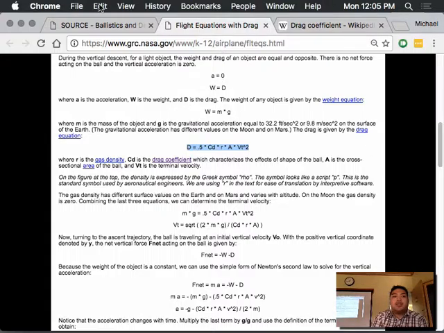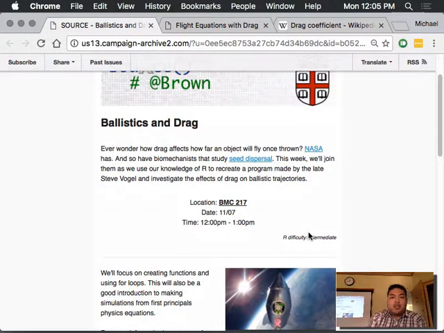That's the drag equation. But first of all, I think it'd be good to start talking about what actually we need to do, what goes into the simulation. So what we're doing is we're doing a ballistic drag simulation.